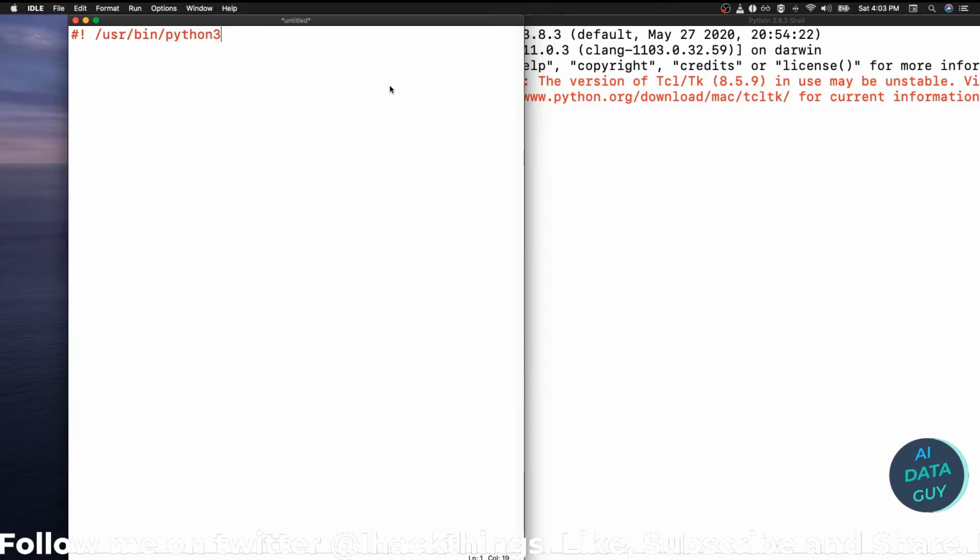So now how to do this? We will say name is equal to blank. I'm just writing it as blank, not assigning any value, and I will say while name is not equal to your name.